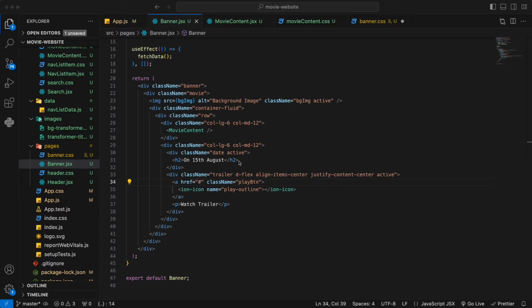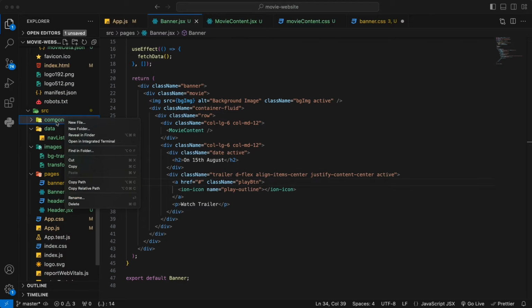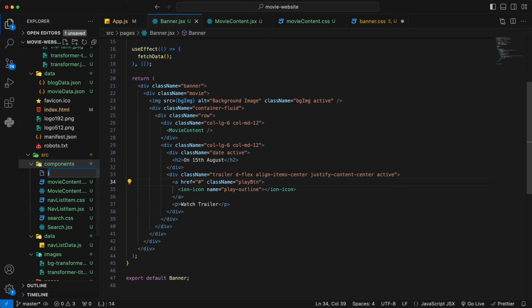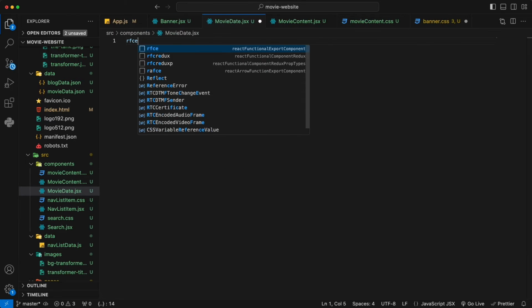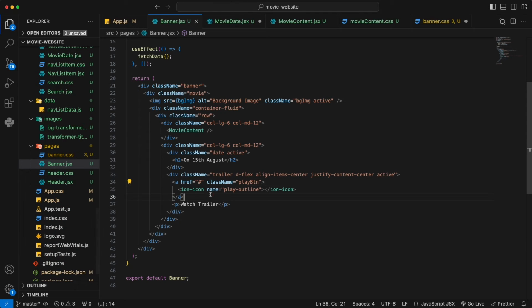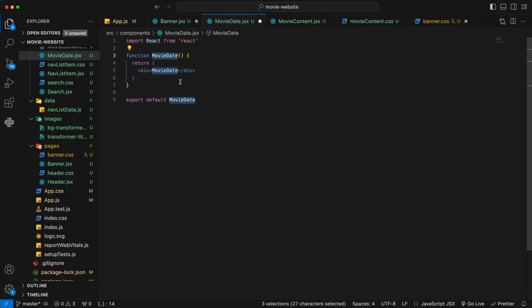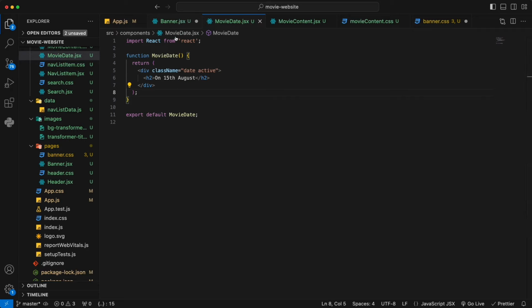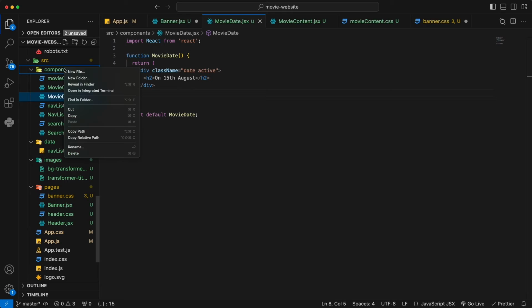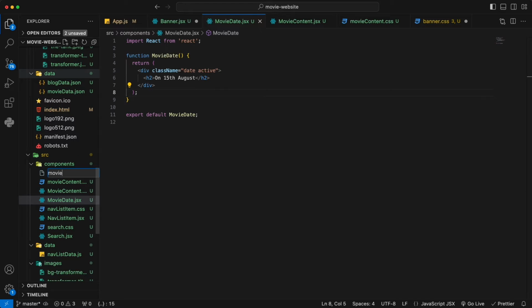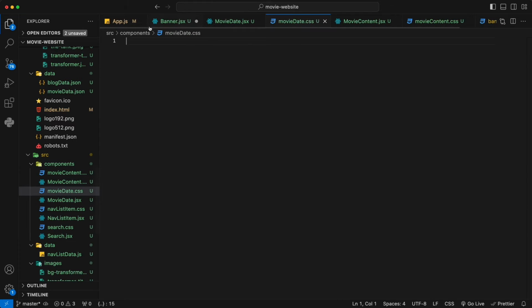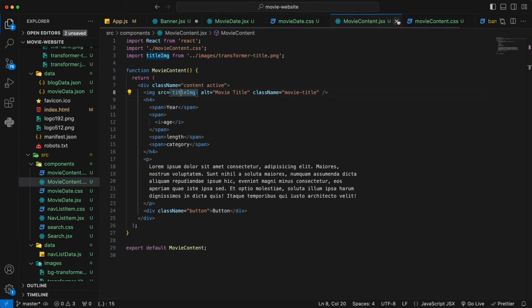So for movie date, we're just gonna create a new component inside the component folder, new file, capital letter, movie date, JSX, RFCE, have that boilerplate ready, and then we're just gonna cut. So that's the trailer, that's the date. Just gonna cut that right over here. So we exported that, and right below it, we're gonna create the CSS file. Date, CSS.